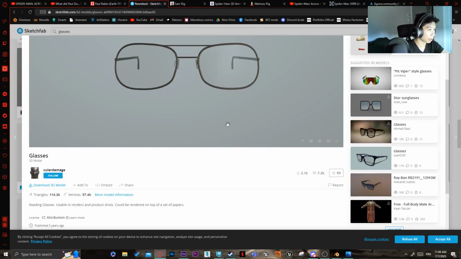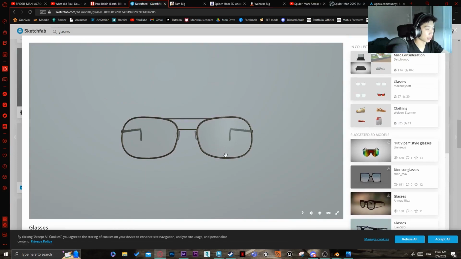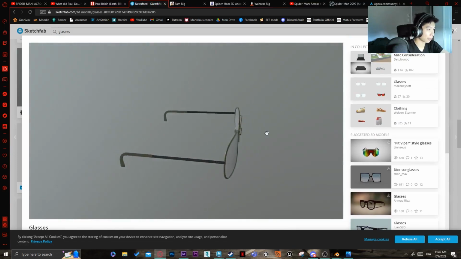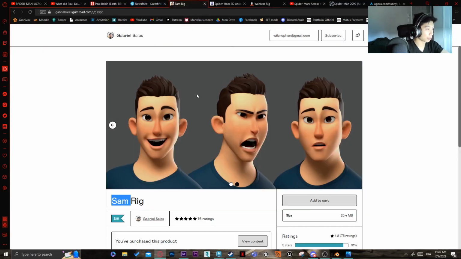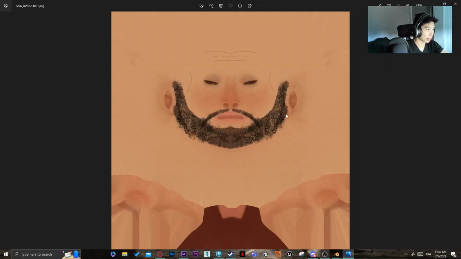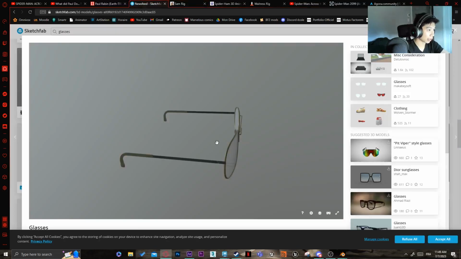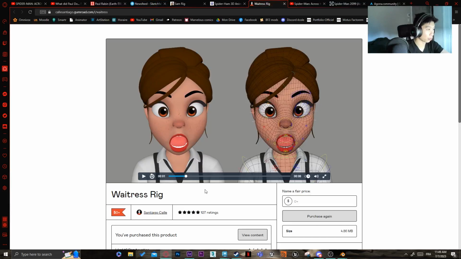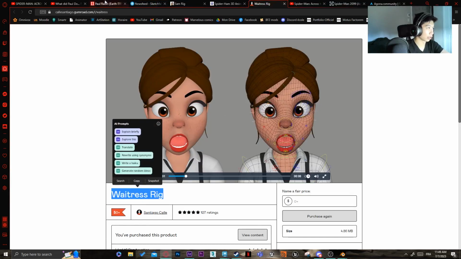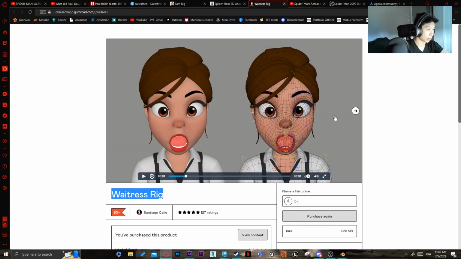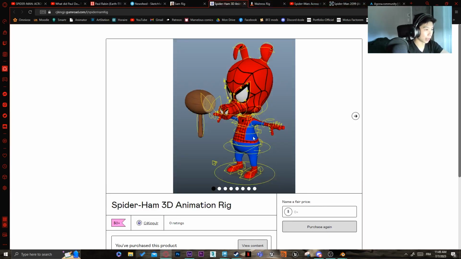So to make Paul, what I did was I just took some glass off of Sketchfab, and I took the Sam rig and I modified the skin texture. After I did that, I got an MJ rig. So I took the waitress rig and just changed the hair color so it actually looks like MJ. Then I took the Spider-Ham rig, which you can see is on Gumroad. So if you want to pick it up, it's from CJ King.